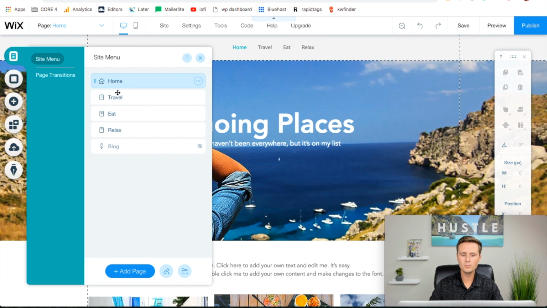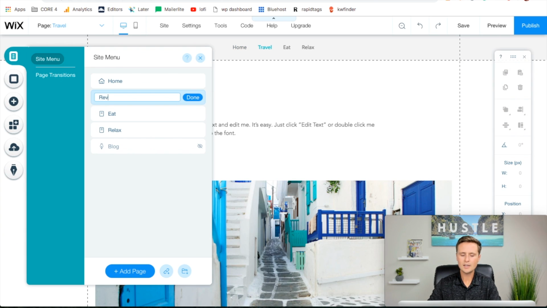And now we're back to our home, and we have 3 pages of blog articles. This is exactly what we want. And our blog page, which is going to be the source of all these articles, is hidden. So we can leave this exactly how it is. So we just have home, travel, eat, and relax. Now we're going to double click on travel, and we're going to change that name to reviews. And then we can hit done.